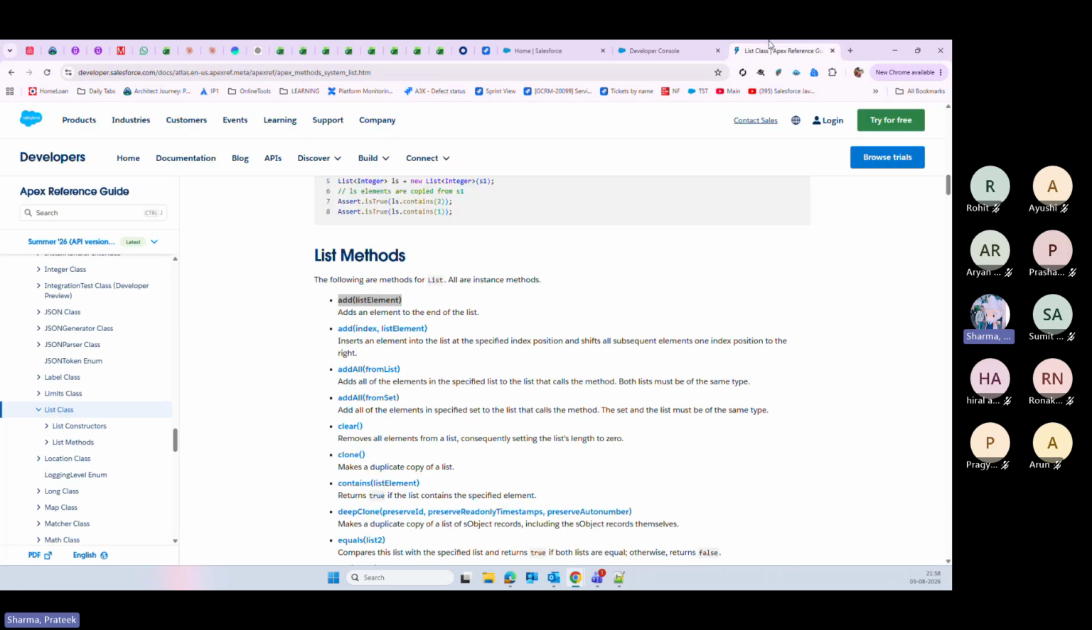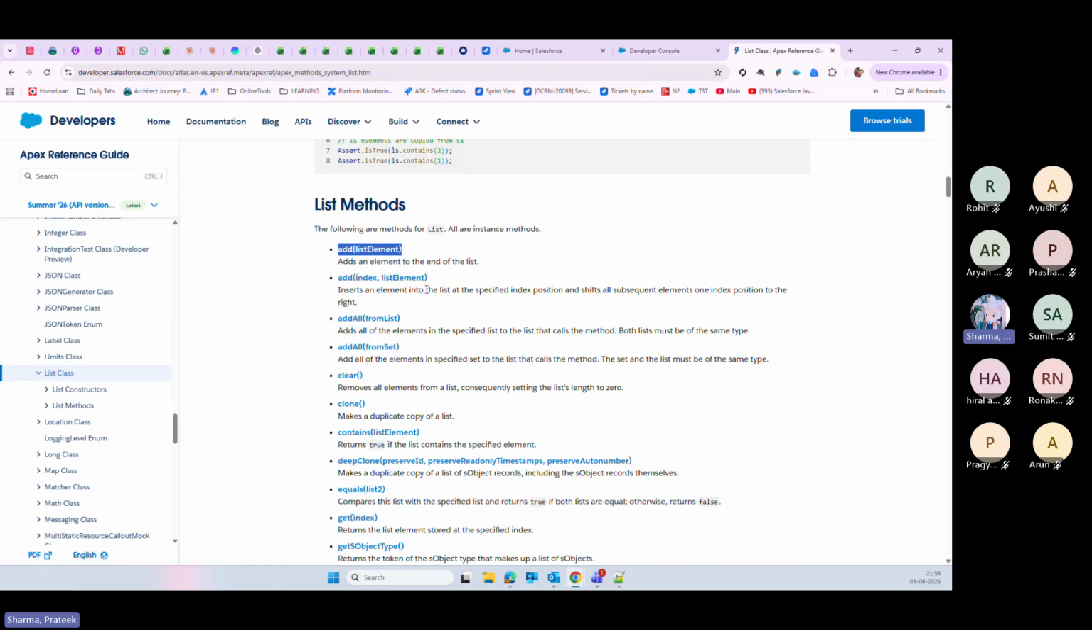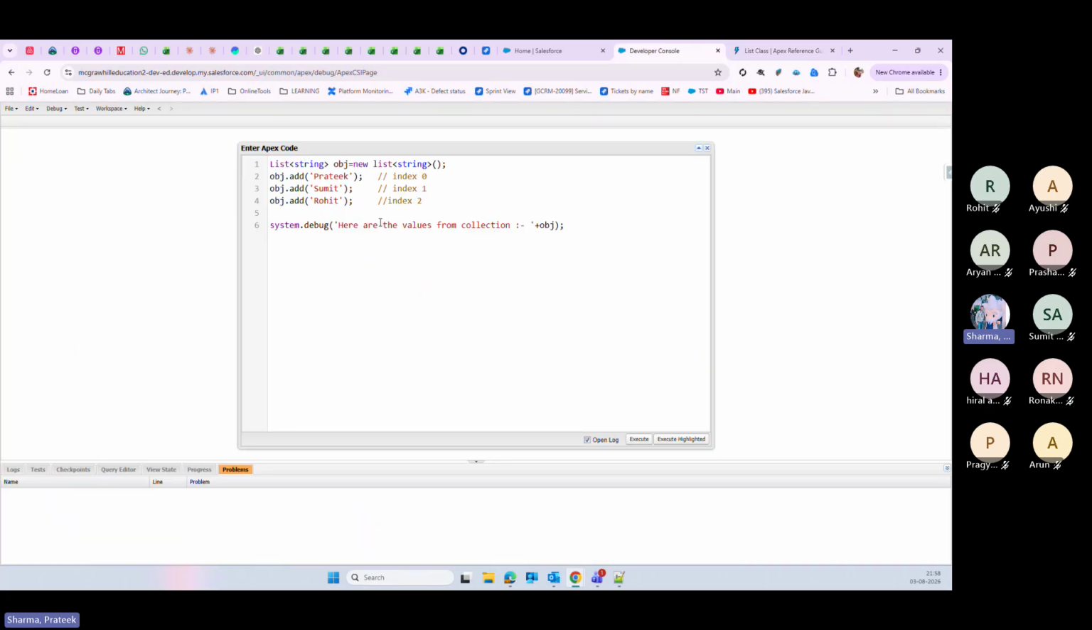So now the second method that we have, add at an index, list element. Another quality of list is that it will always maintain the order. So let's say if you are adding the value Prateek first, then it will always be first in the index, right? And it always allows duplicate values also. So if you again store Prateek, then it will allow Prateek to be stored on the next index. So duplicate values are also allowed in the list collection, right? And it will always store the values in the same order they come from the source, right?